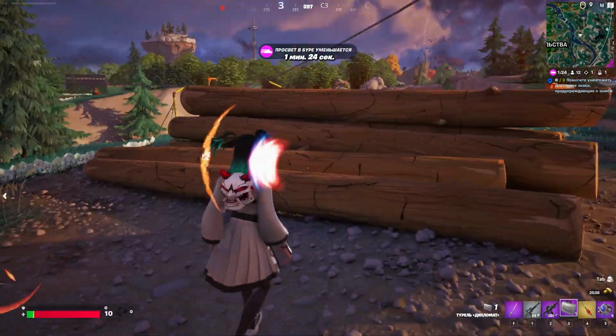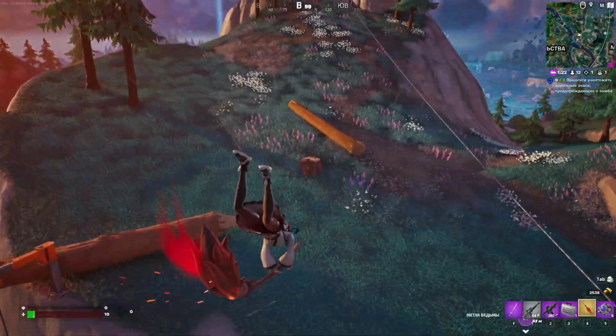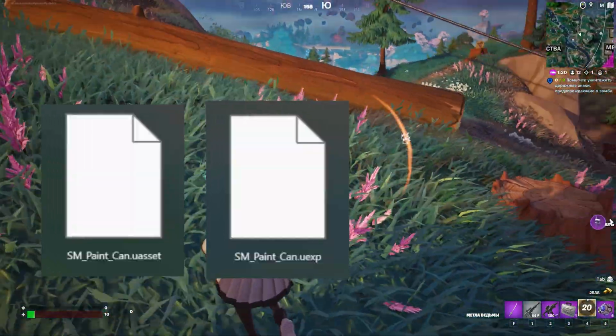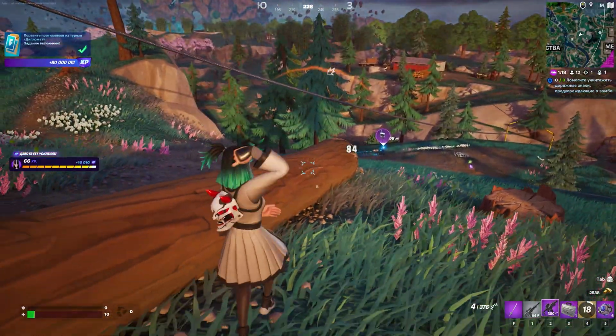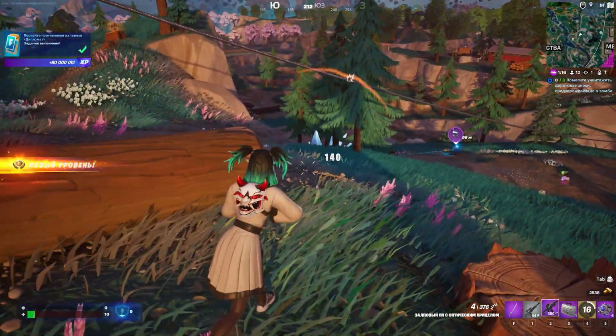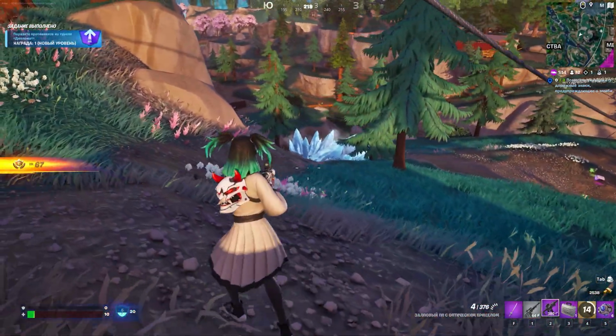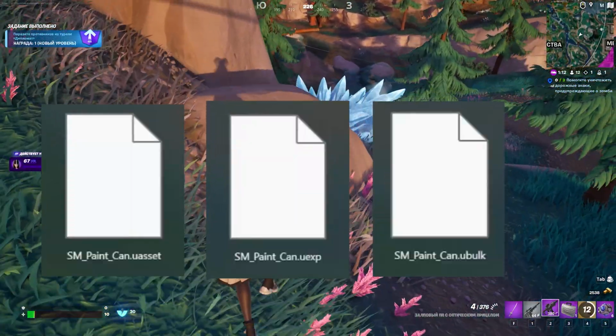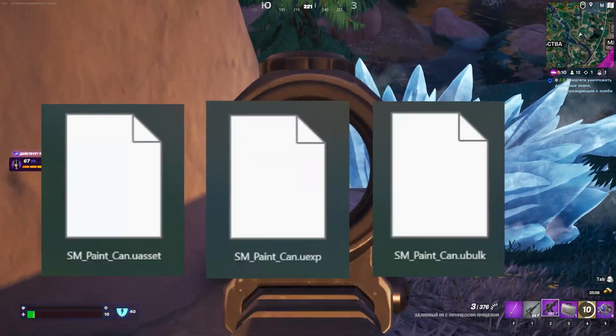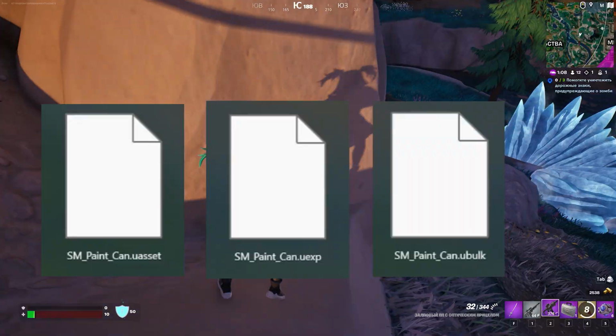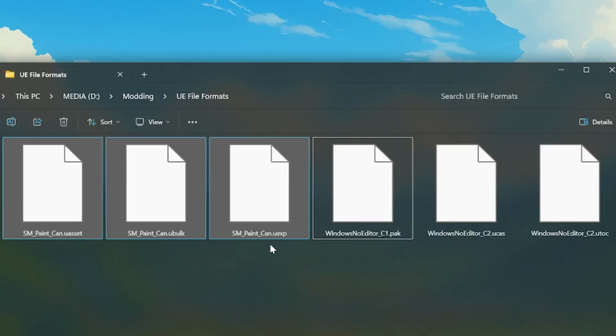Textures, meshes and materials are usually stored as uasset and uexp files. Uexp files in this case are used to store bulk data that doesn't fit inside the uasset file. In some cases, ubulk files are also involved to store large data. And some game assets can actually use all of these file types at the same time.